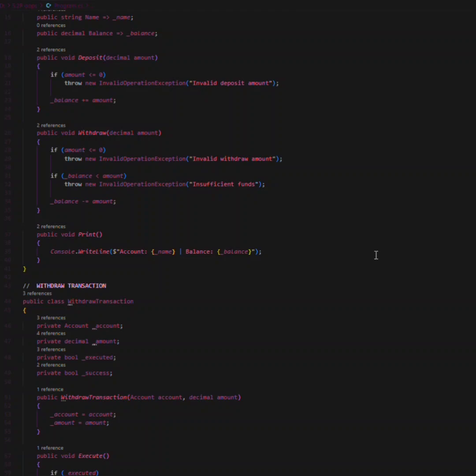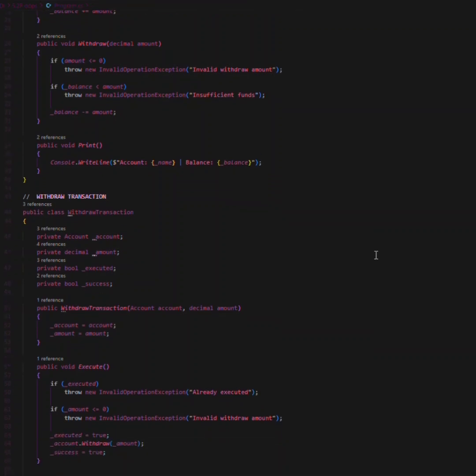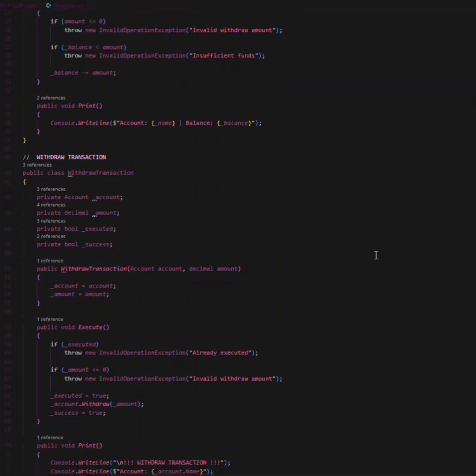Then the transaction classes. I have created three transaction classes: deposit, withdraw, and transfer. Each class takes the required data, account and amount, and has execute, which performs the action, and print, which displays the result. Each class represents a different role: the deposit class adds money, the withdraw class removes money, and the transfer class moves money between accounts.